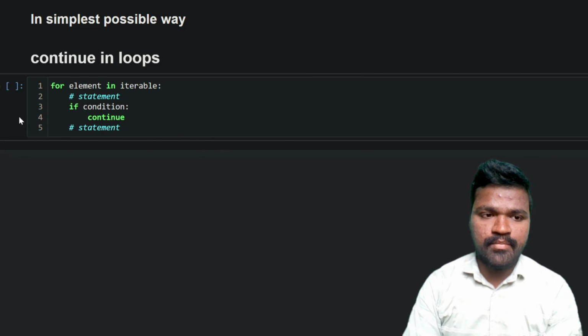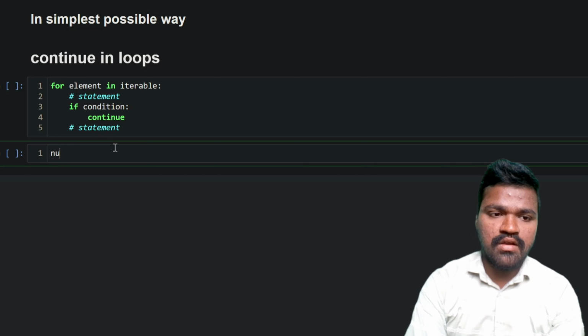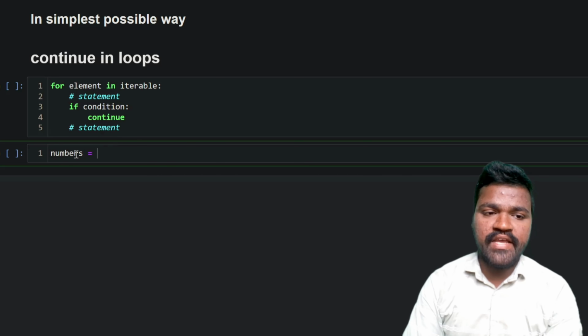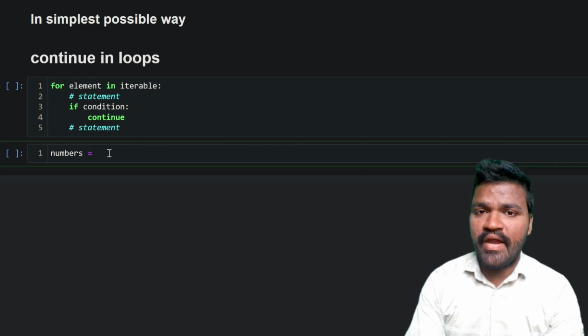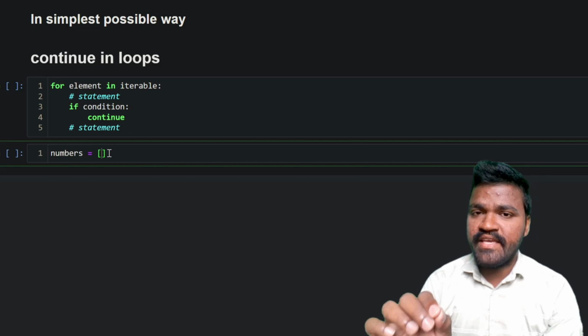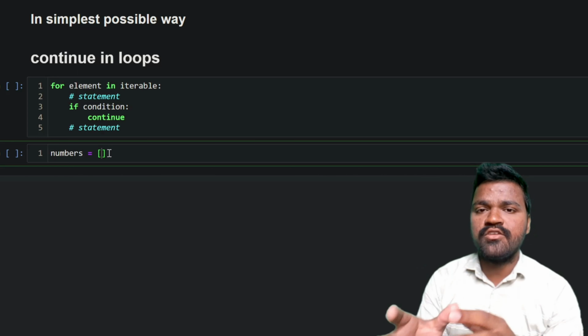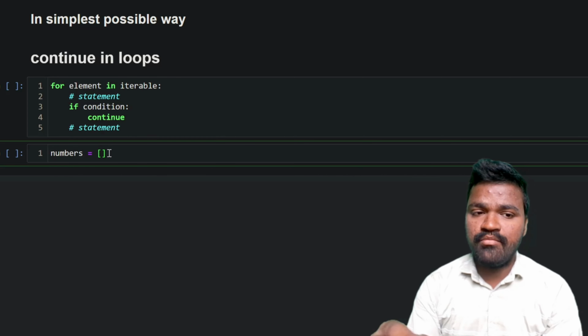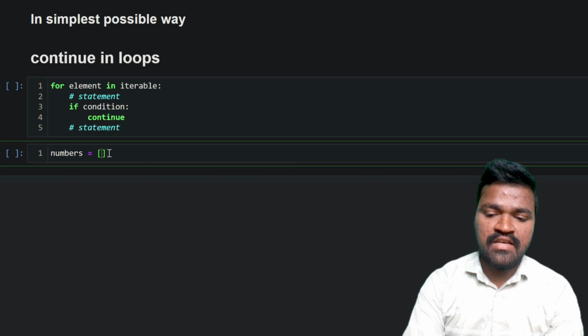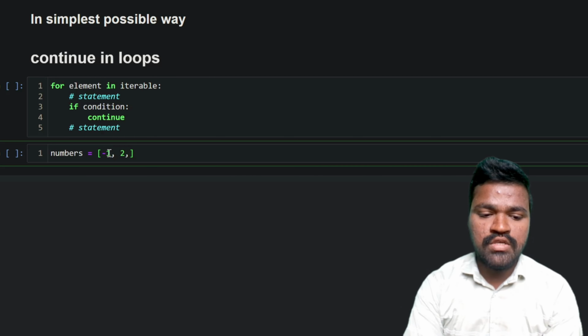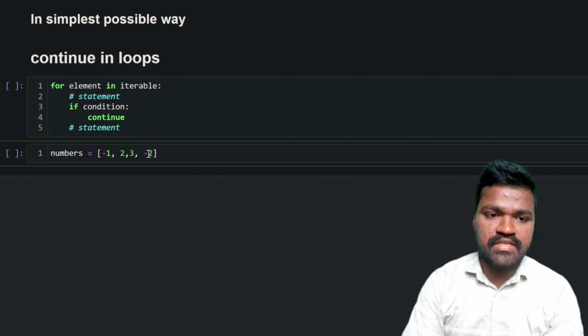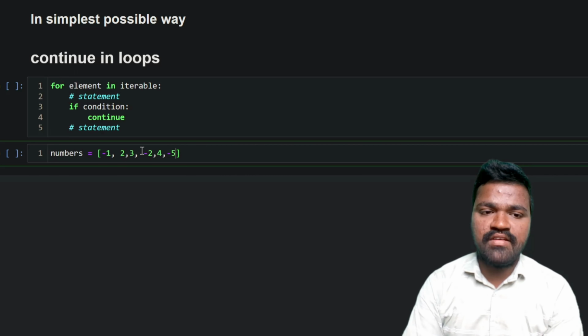For that, I will take an iterable. In the loop, we will be iterating through some iterable, so I will take a list. In this list we will have positive numbers and also some negative numbers. Why I am taking positive and negative, let us go ahead and see. So I will have -1, 2, 3, -2, and then some more numbers, 4, -5, like that.